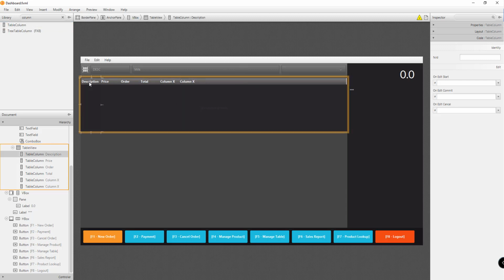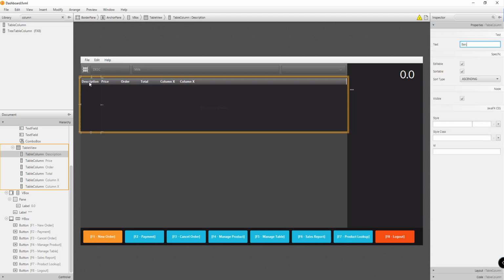Okay. This will be for barcode. This will be for description. This is price. And then quantity. And discount, if there's a discount for this particular product. And we also have the total.